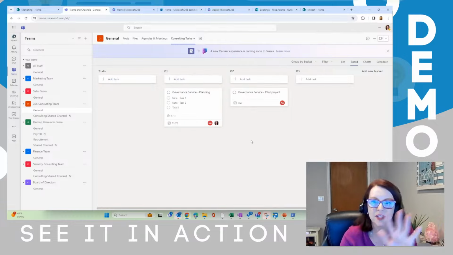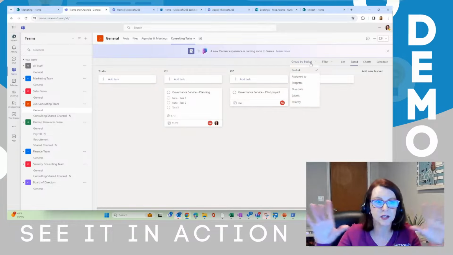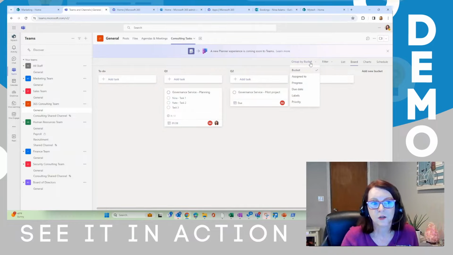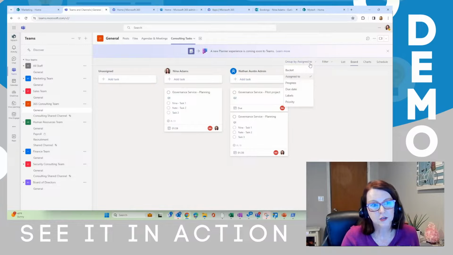So I could move these around depending on the different requirements. And again, this might look slightly different for your team or your organization depending on your requirements. There's a couple of different views here as well that I really like. At the moment, it's basically grouped by bucket. I can also group and see who it's been assigned to, for example, progress, due date. There's labels as well, priorities. So there's a lot of different ways that you could view that information.